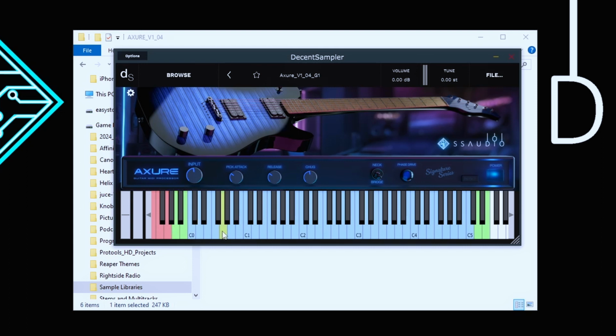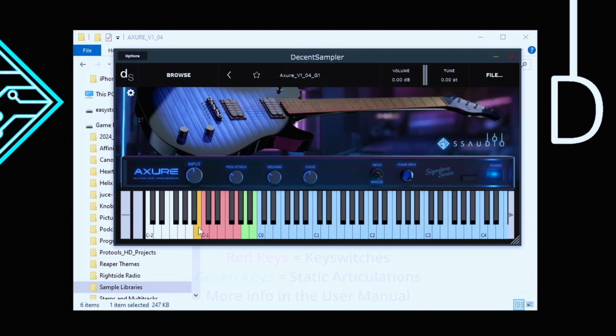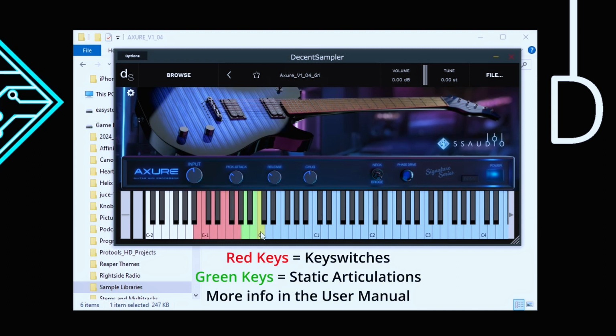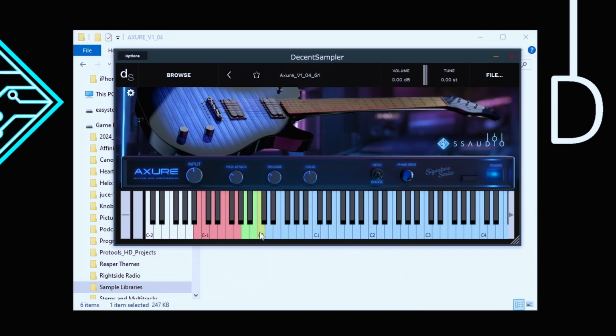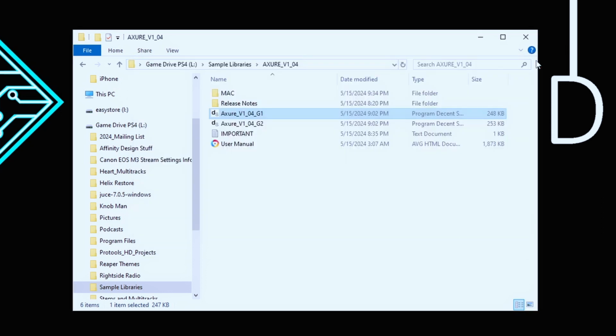Now before you test the library, you're going to want to hit a key switch. And the key switches are going to be these red keys. If you don't hit a key switch first, it's going to play all the key switches at one time. So hit a key switch and that's sustain open. As you can see, everything works. It loaded up in standalone just fine.